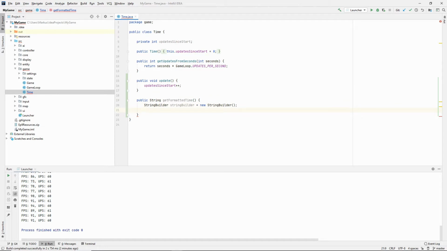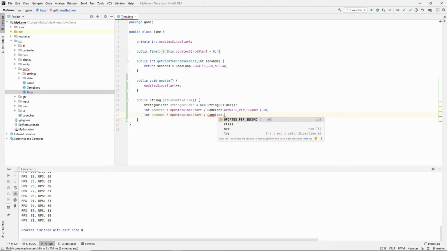So first we need to know the minutes. And the way we know that, of course, is we take the updates since start, divide it by how many updates per second that we've set it to. But now, of course, we only know seconds, so we need to divide it by another 60 to get the minutes. And then to get the seconds, let's start the same way. Now we know this is the amount of seconds that has gone by since we started the game. But in order to get the remainder, we have to use this, let's see, where is that? There, modulus. So modulus 60, so whatever is left after we divide all of this.